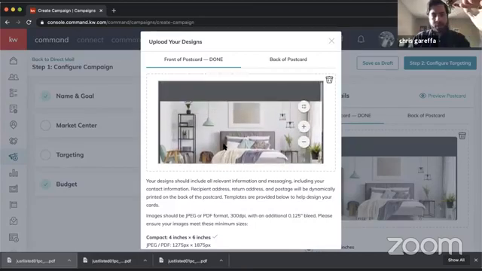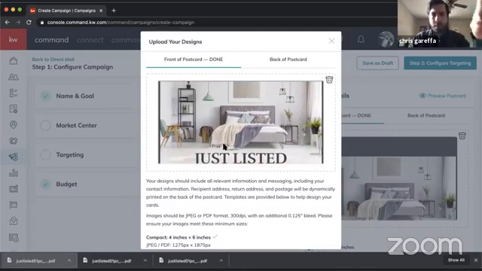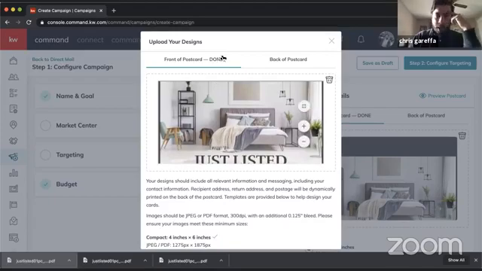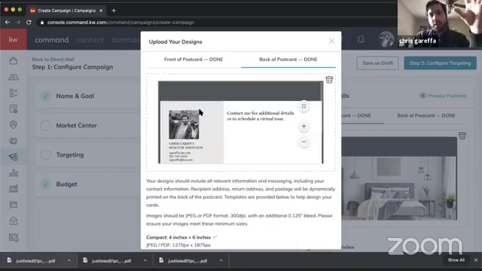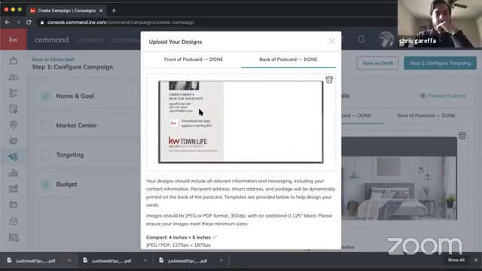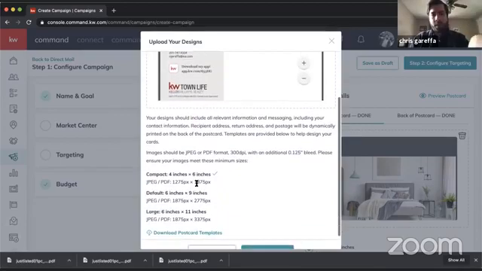And I don't believe it's, oh, awesome. Looking good. You can see here on the top, it says done. We're going to do the same thing for the back. I'm going to pop this in. Great. Looking good. And you can see here it actually lets you know what size you're using, 4x6. You can also do a 6x9 or 6x11, which is kind of like an every door direct size. 6x9 and 4x6 are probably the most common.